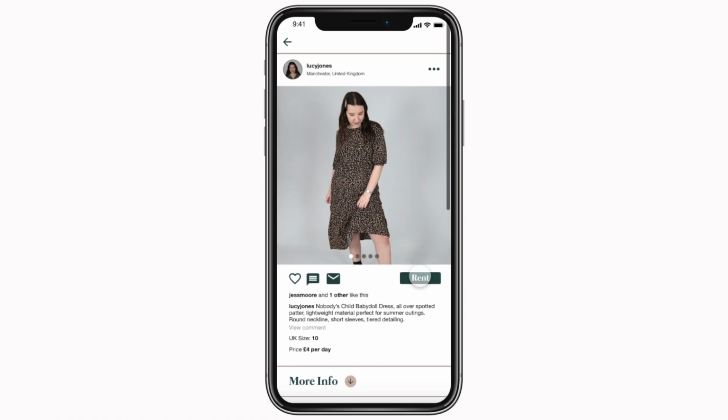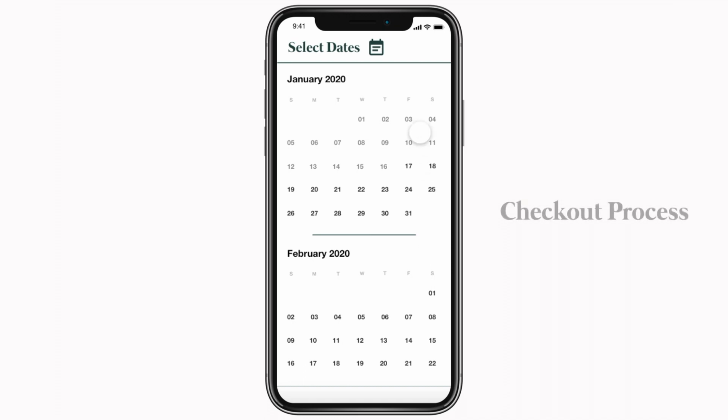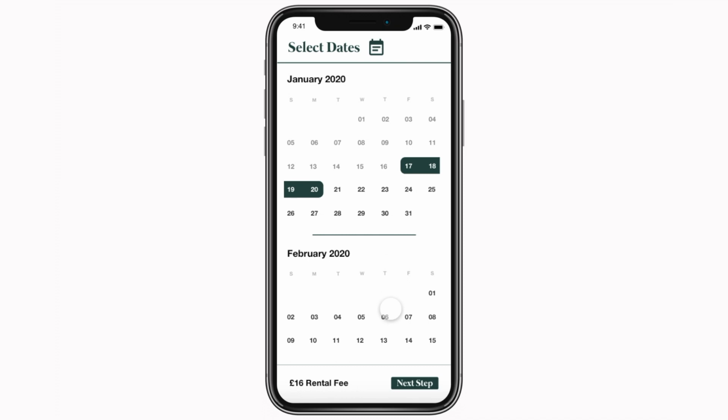So let's go through the checkout process. So if we're ready to rent, we go ahead and select the dates that we're interested in renting the item for. The ones gray are obviously in the past. And you also have the months and the day. So I'm going to be selecting 17th to the 20th. And I can see it's going to be that amount.